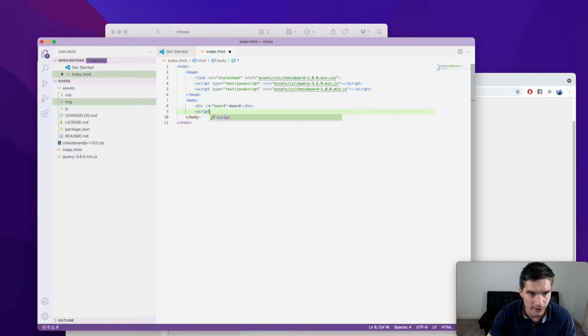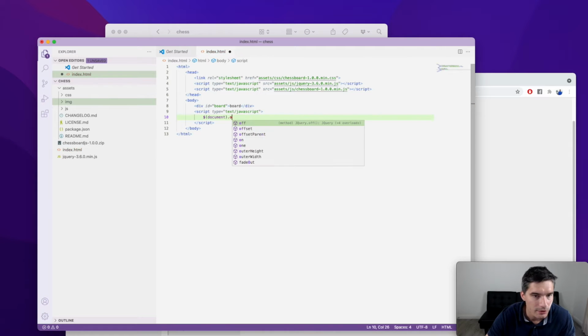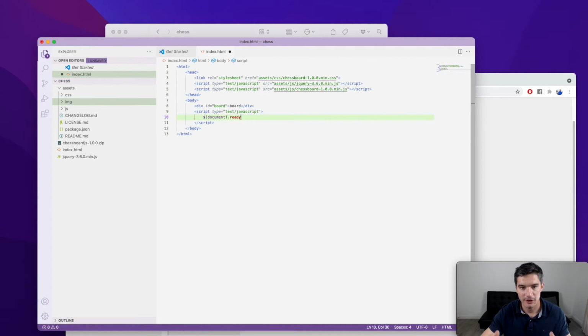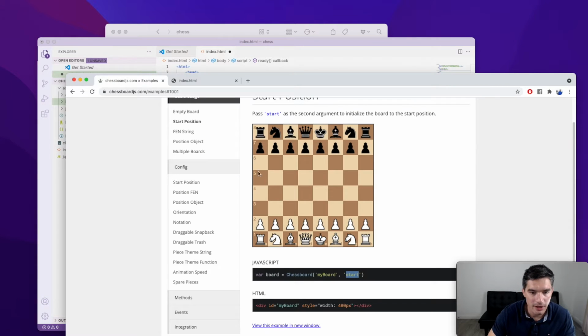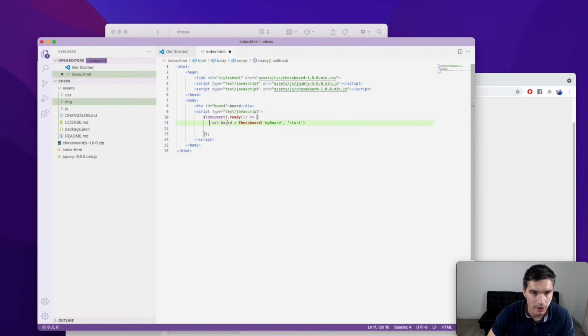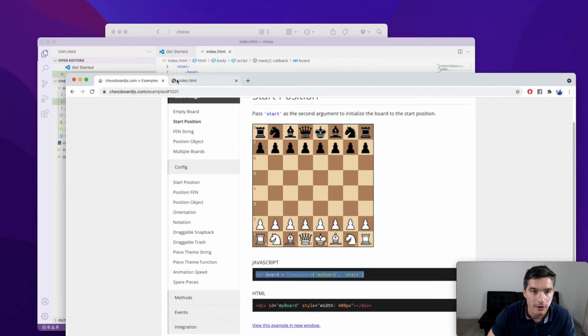We are adding a new script, text JavaScript. And so we are using the jQuery method document ready, which means once the page has rendered, we are going to run this custom code. And in here we are adding an arrow function, which is the code that they have here. Okay, so in our case, the name of our div is called board. Okay, let's try it out, see what happens.